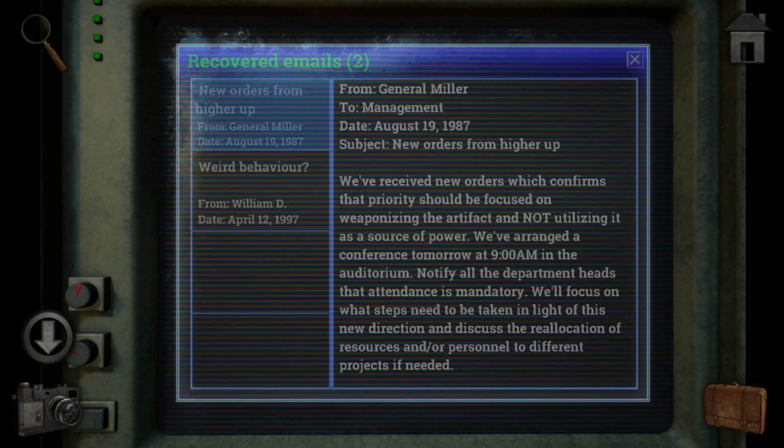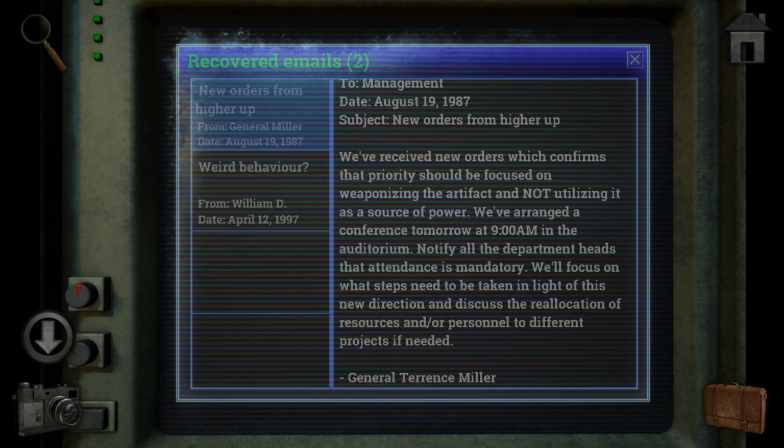What's this here? From General Miller to Management, August 19th, 1987. Wow, that was a while ago. We've received new orders which confirms that priority should be focused on weaponizing the artifact and not utilizing it as a source of power. We've arranged a conference tomorrow at 9 a.m. in the auditorium. Notify all department heads that attendance is mandatory. We'll focus on what steps need to be taken in light of this new direction and discuss the reallocation of resources and/or personnel to different projects if needed.